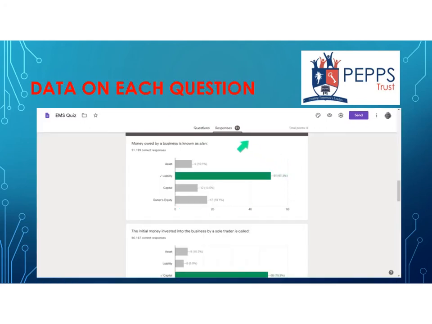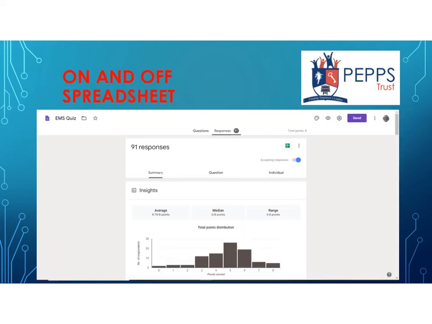You're then able to get some graphs of each question and see who's answered what for each of the different questions. And then, if you want to get a spreadsheet, you go up to this little green button over here, and every detail will be revealed on a spreadsheet.